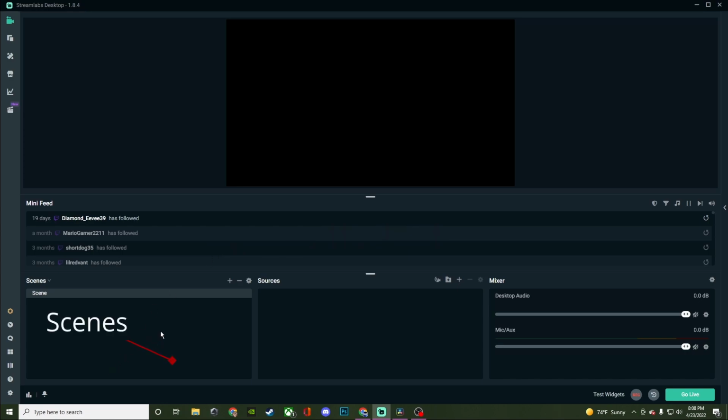Down here are your scenes. This is where I like to consider scenes to be more like PowerPoint slides. And then your sources are going to be all the information that you're going to be putting on those scenes. So for a PowerPoint reference, it's going to be all the information you put on that PowerPoint slide. Then you're going to have your mixer information. So this is going to be like your desktop audio, your microphone if you add one, and so on and so forth, like where all your audios and everything go.